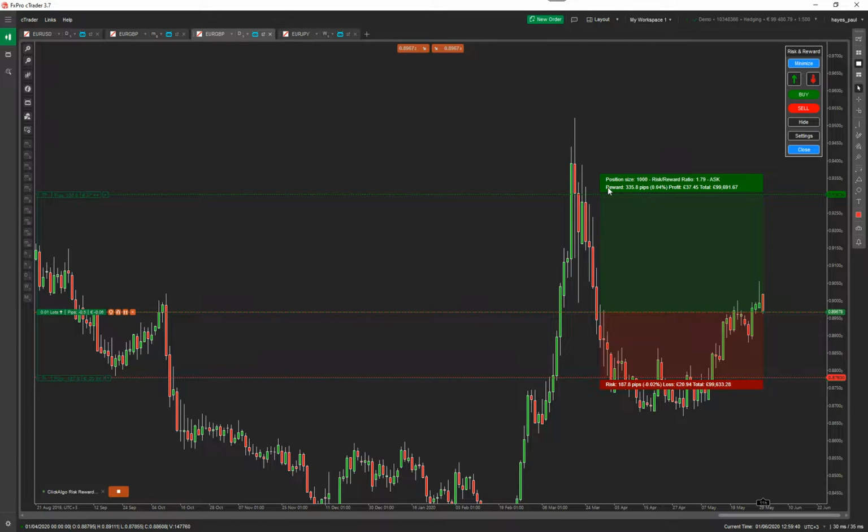And the reward tool information panel gives you all the information you need: position size, risk and reward ratio, how many pips you're away, and how much risk you're using. Again, I'm not going to go into too much detail. The main videos will tell you more about that, okay? So it's going to close this position. You can also do pending orders and things like that.